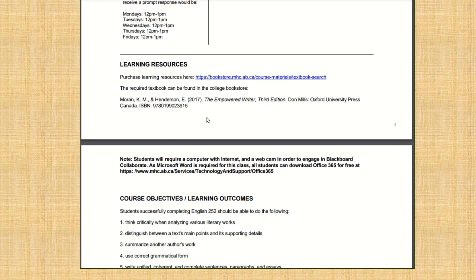But it is required. We're going to do chapter summaries throughout the semester. We're going to look at that in a moment when we get to the assignment section of this course outline. But the Empower Writer, individuals have reached out to me and said, well, I can buy the second edition. Is that okay? And it kind of isn't okay. So it is not, because the third edition, the chapters that we're going to have to respond to and summarize for this class are specifically numerated.